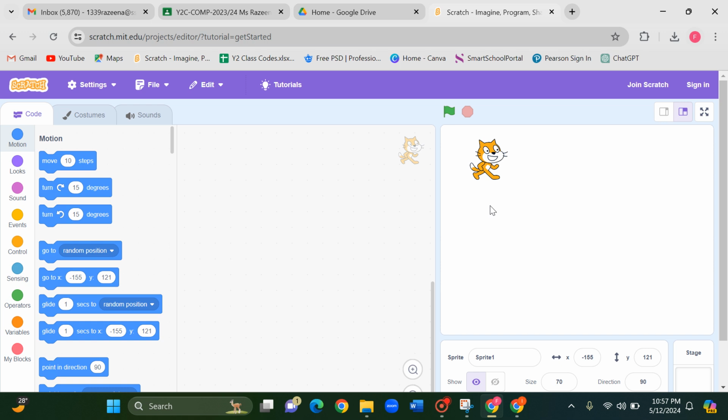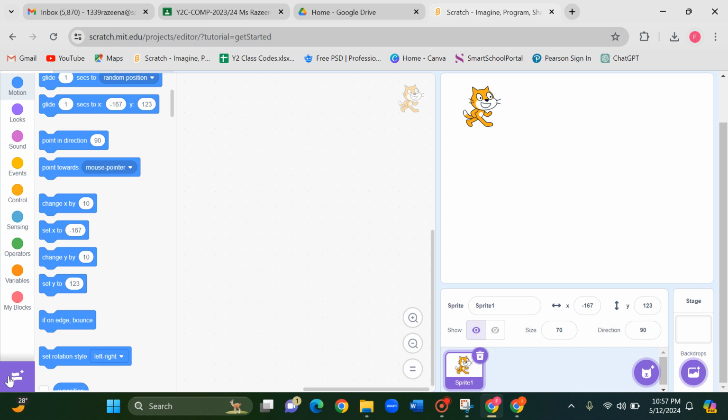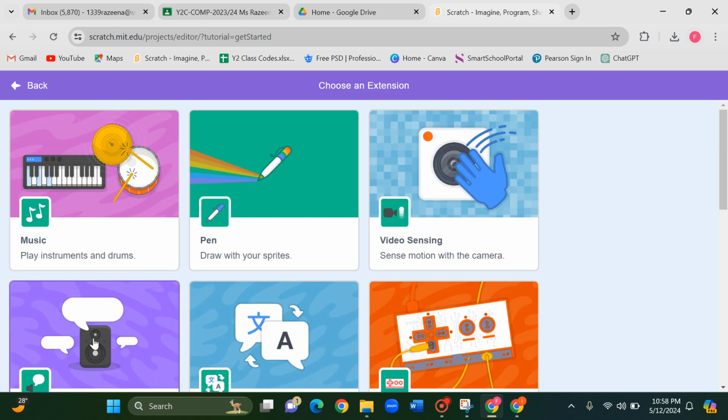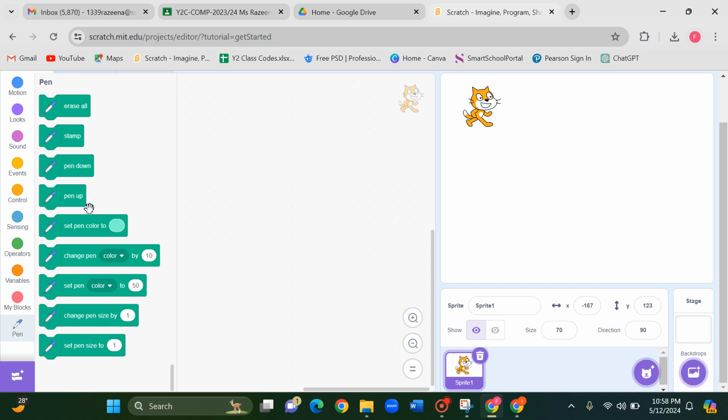So basically we are drawing a square, rectangle and a triangle here. First, let's take the pen extension. So I'm clicking on the add extension here. Click on the add extension and get the pen extension. In the pen extension you can find the blocks for the pen. Of course you need the pen here to draw.